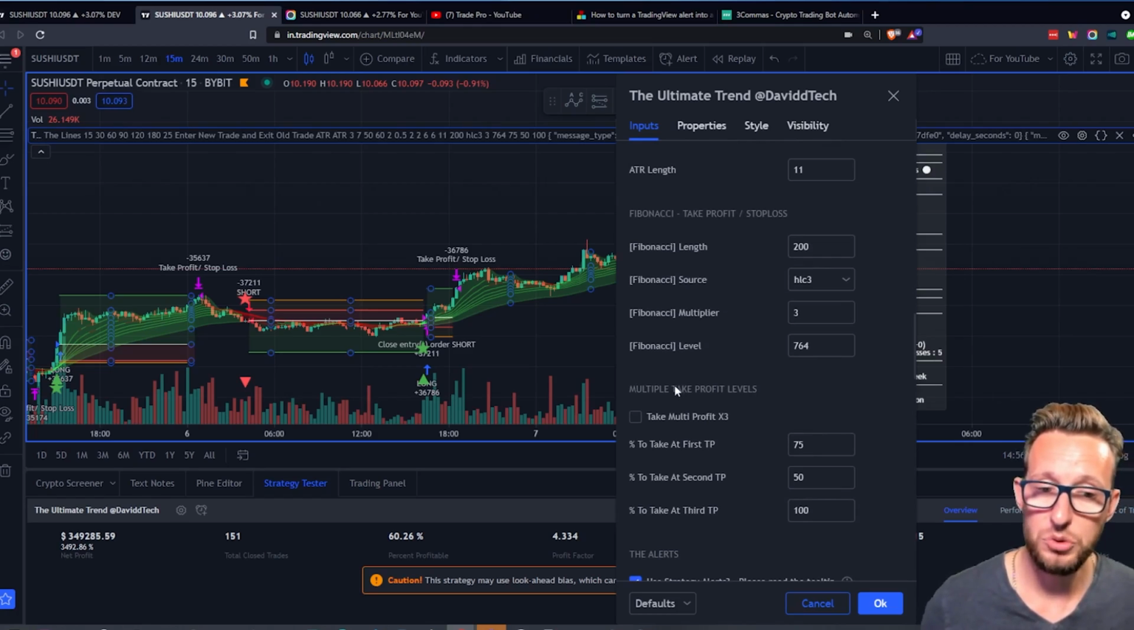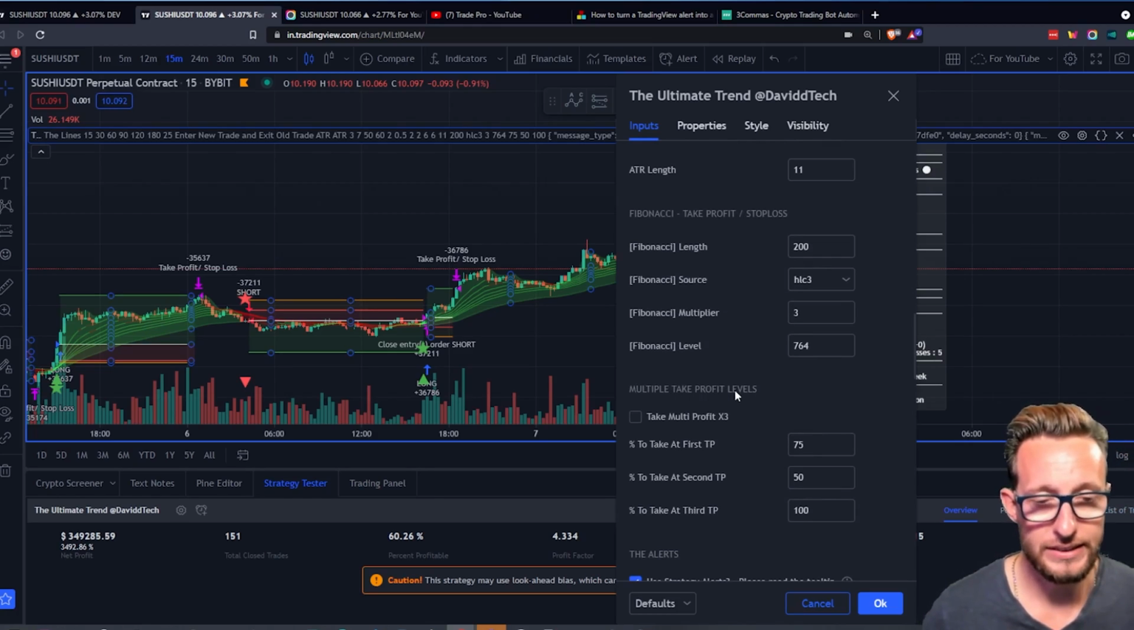Next part is the multiple profit line. Now generally this is just to give you an idea of where it would be, because a lot of the APIs like 3 commas don't actually allow you to take multiple profits, but it will give you an idea whether it's better to take multiple profits or not whilst back testing.